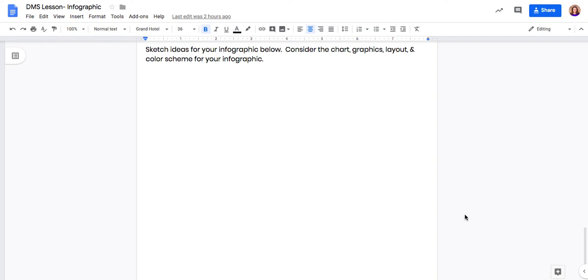Please use the rest of the time at this station to be working through this planning document. We're going to be coming back to this the next couple of days. It's very important that you have this part of your project done before you move on to creating your actual infographic. I'm going to be walking around, so please grab me if you have any questions or you need any assistance. Happy researching!